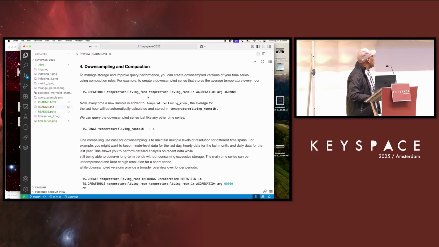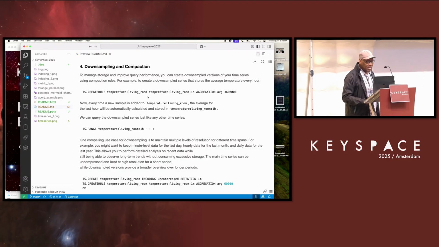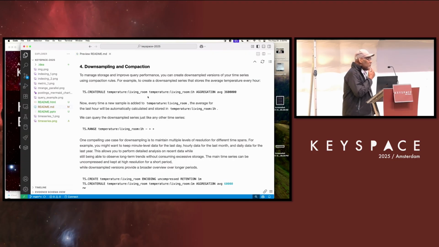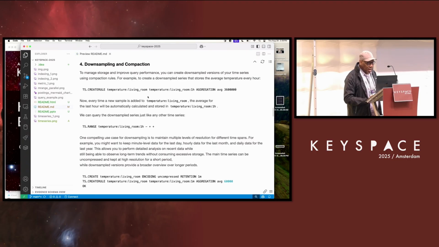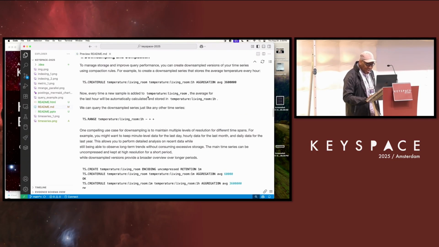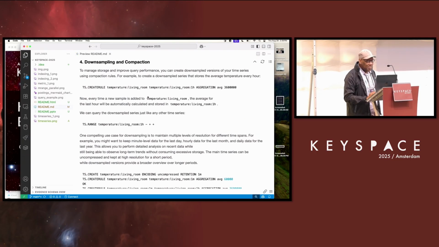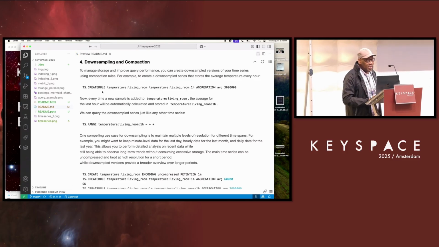One of the compelling use cases for Valkey-Timeseries is downsampling. In a lot of cases, in addition to storing raw data, you also want to store summaries of that data for quick analytics. The way that you specify that you want to create a downsampling is you use ts.createrule. You give it the name of the destination time series.